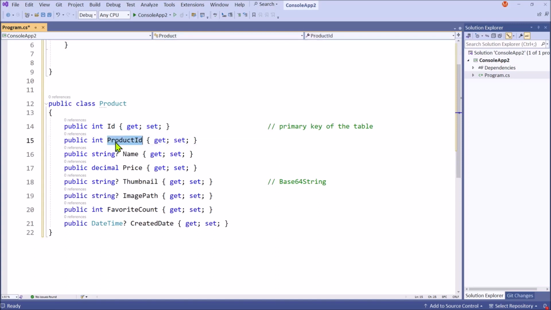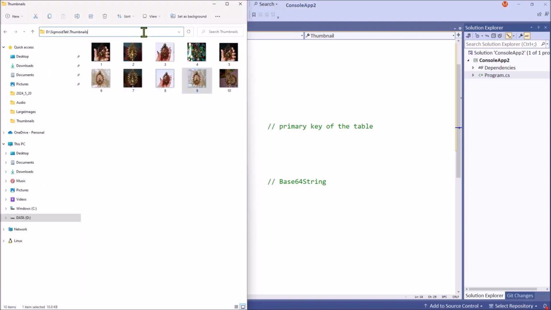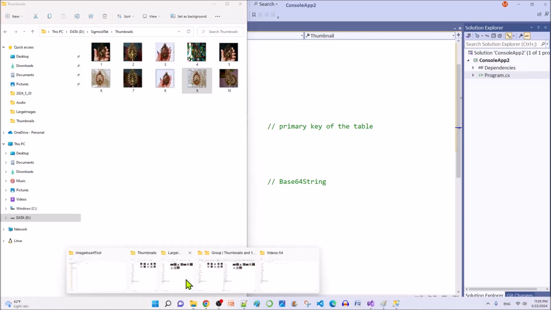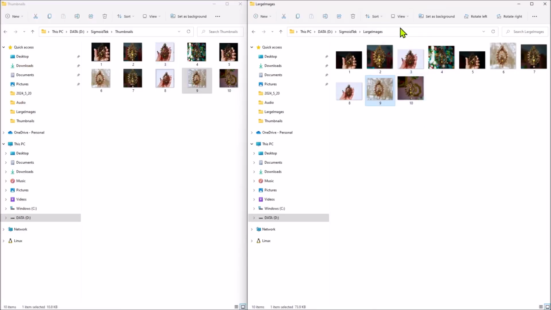Here we see that we have product ID, we have thumbnail, and we have image path. Therefore, we need to input product ID and we need to input the full path of the thumbnail directory because we are going to save the thumbnail in the database. Therefore, we have to know the full path of the thumbnail folder or thumbnail directory. Then we have the image folder here, full image. We also need the full path of the large image directory.